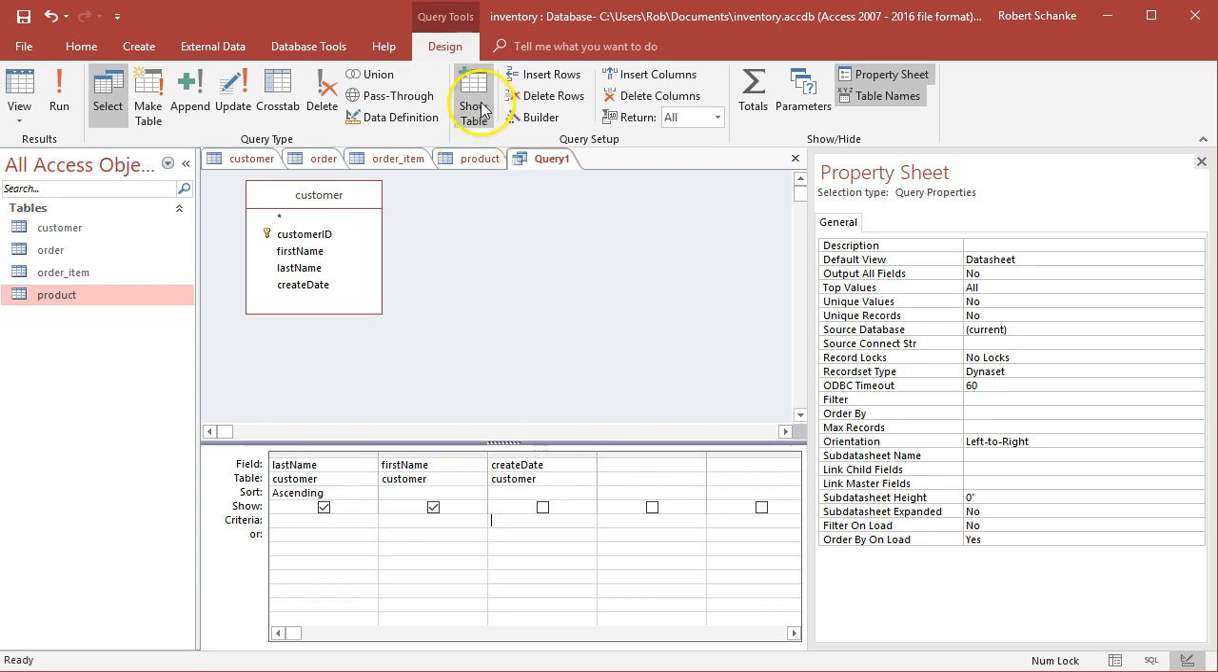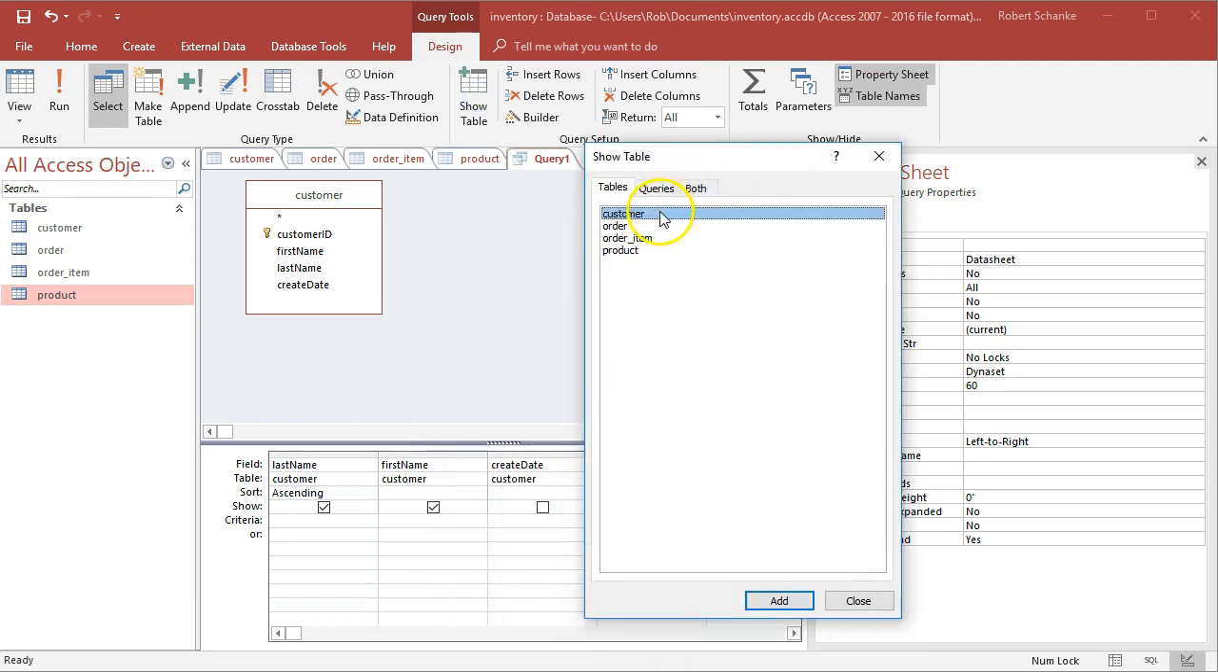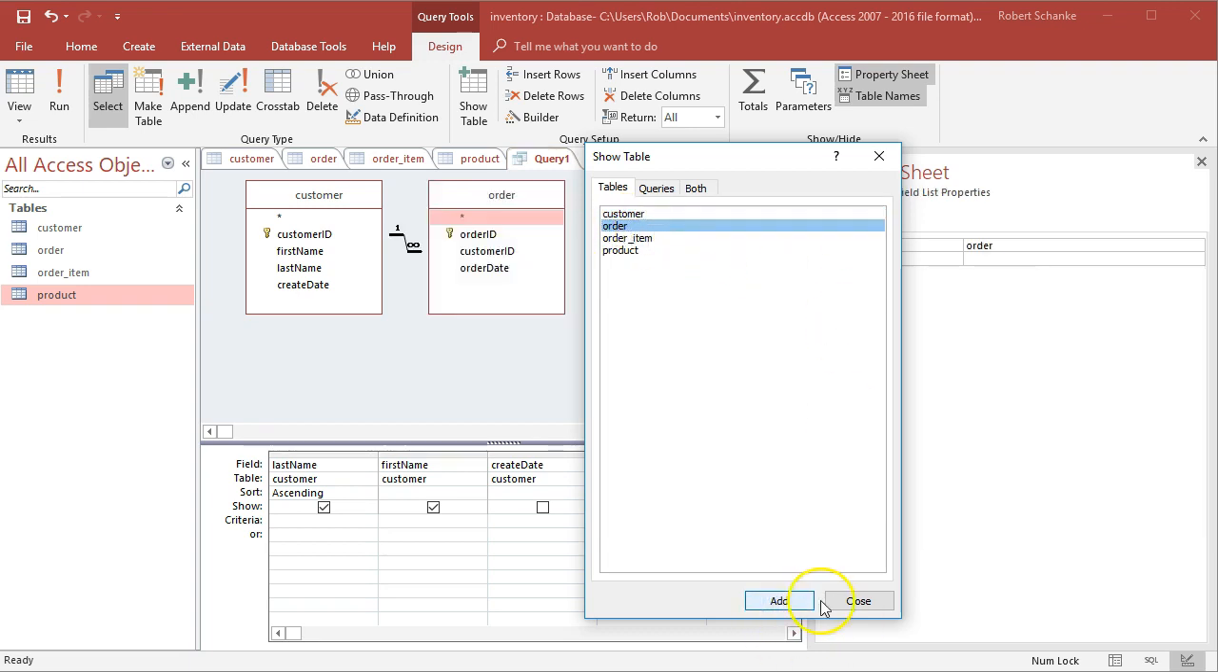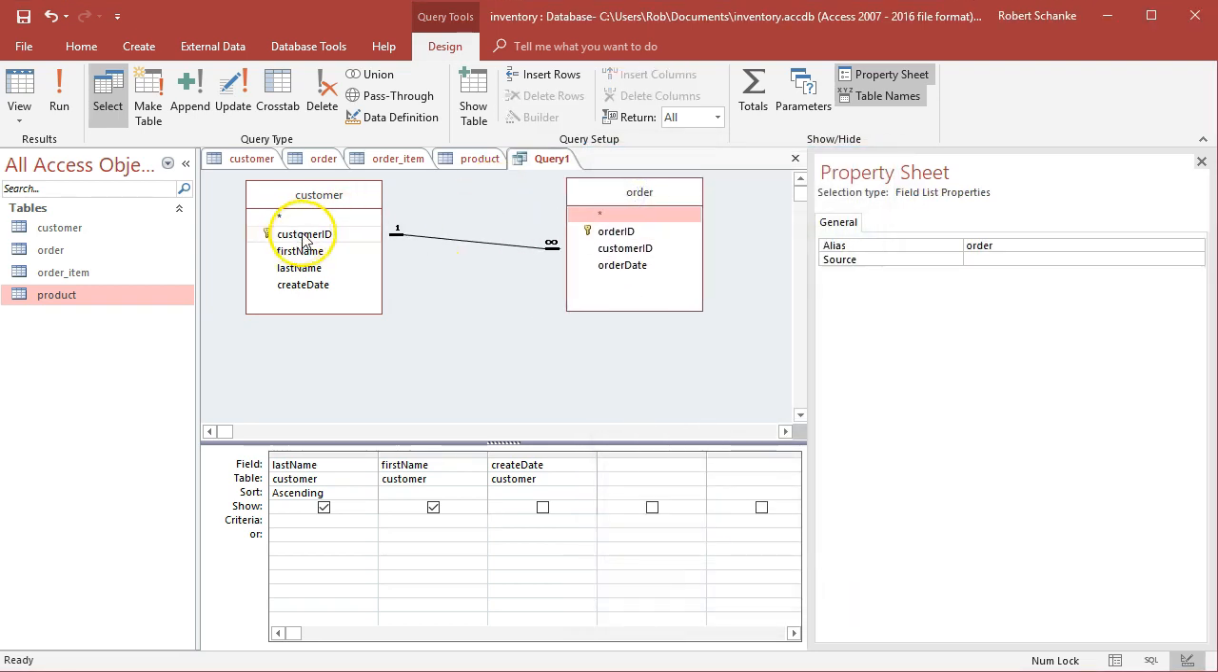So if I come up here, I click Show Table, and I have my customer. I want to also add the order. So if I click on Add and hit Close, now it automatically guessed that there's a relationship between customer and order because I have the same field name here. And it's absolutely correct. One customer can have many orders. That means this is always a unique customer, but I can have multiple customer IDs in the order. So that's exactly what I wanted.